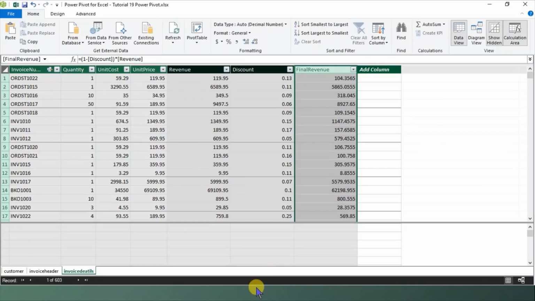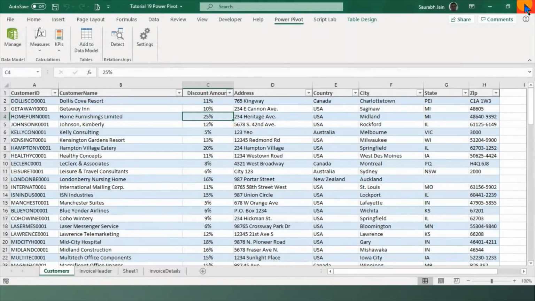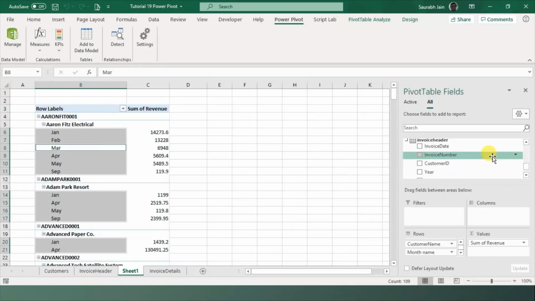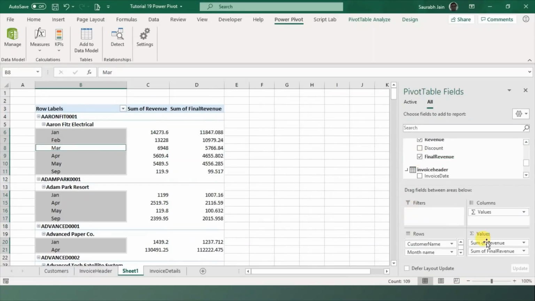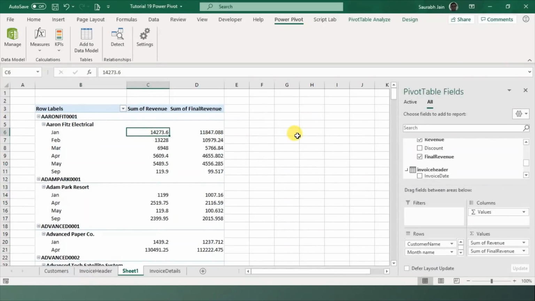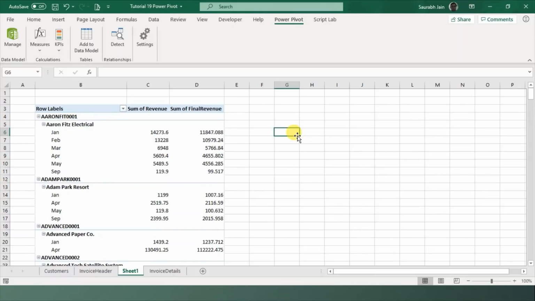So let's see. I'll go again into our pivot table. And now see, other than revenue, I'll even have final revenue. So I can even use this one. So here it is. This is how my pivot table has changed.